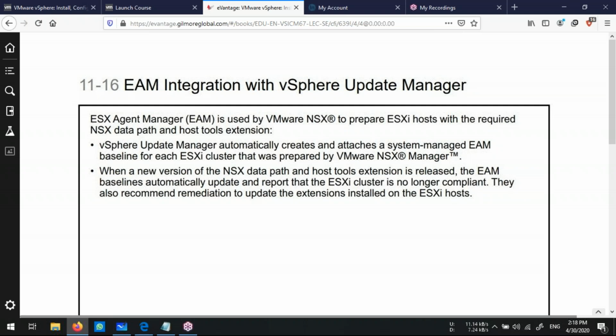So Update Manager automatically creates and attaches system-managed EAM baselines for each ESXi cluster that was prepared for NSX Manager. When a new version of the NSX data path and host extension tools is released, the EAM baseline automatically updates and reports the ESXi cluster is no longer compliant, and it also recommends remediating the updates, the extensions installed in ESXi hosts.